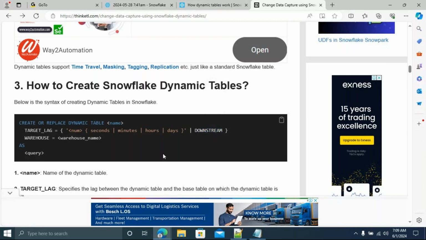Okay, and then warehouse equals, you have to write a warehouse name. And you have to provide a query, the transformation logic you have written. That query you have to provide here.